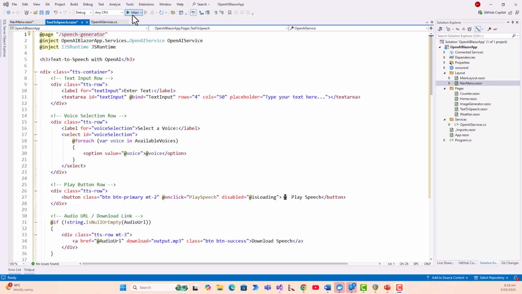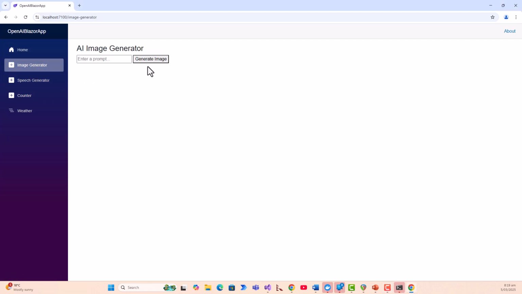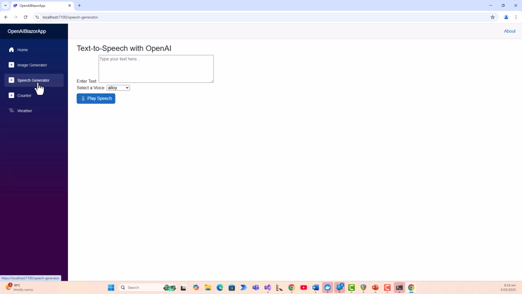So let's play with the application, run this application. So see, this is my application. This is the first part, generate text using OpenAI, which I have shown in the first video, and the link will be again in the description as well as in the cards. And this is the image generator, enter a prompt and generate image, and this will be the last one. So this is the speech generator. Now we'll come back to cleaning up the UI, which looks a bit clumsy. Okay, and that will be later by actually creating some cool CSS classes.